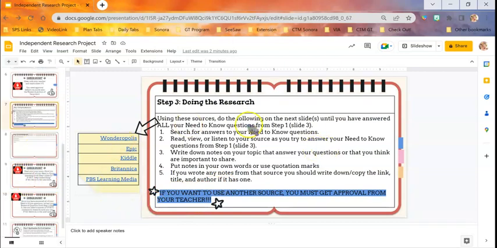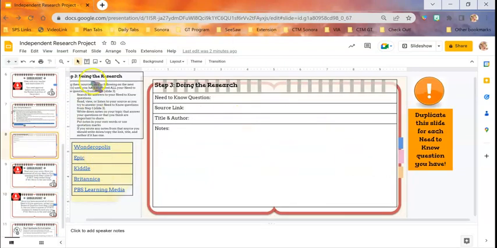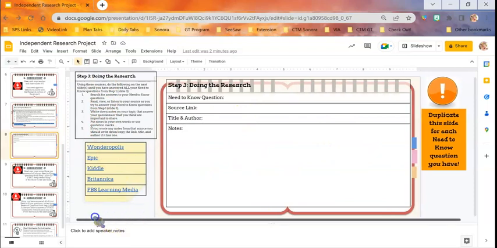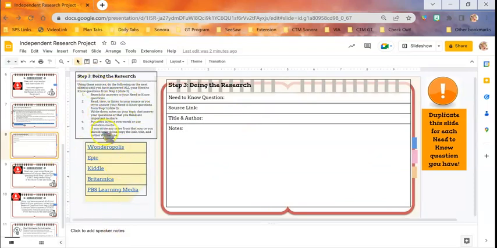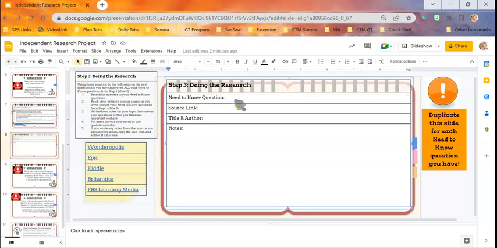Now on slide 8 is where you will actually be writing your research. So I have that exact same thing up here. It's just little so you can see it. Here are all your links. You can write your need-to-know question that you're trying to answer here. You can paste the link here, put the title and the author if it has one, and then write your notes here.